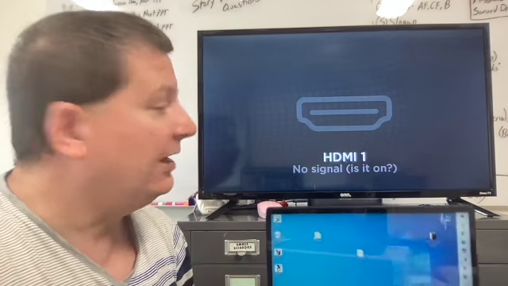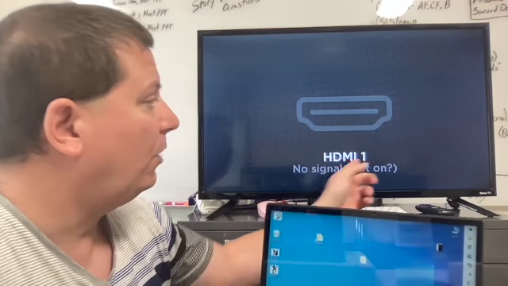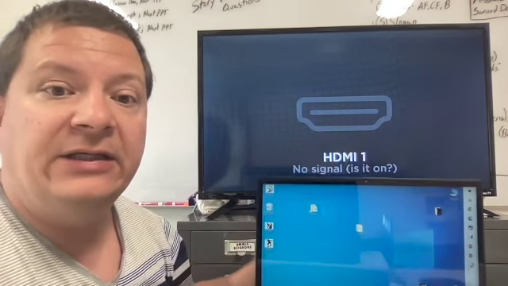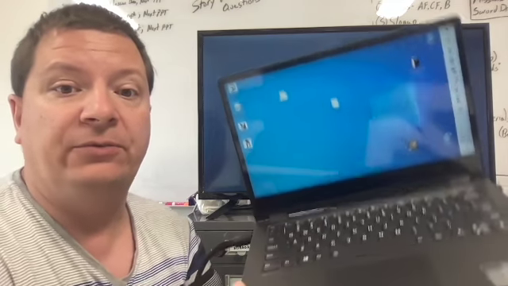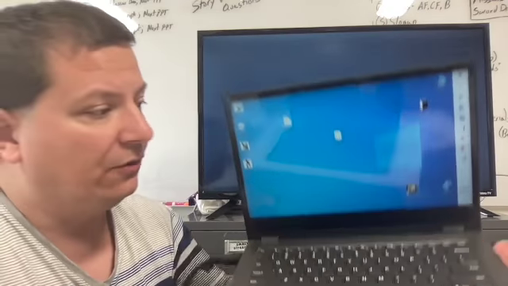Now, in my case, I've done that. This computer is plugged into HDMI 1 in the back, but yet I'm not getting a signal from the computer to there. So what do I do then? What's the next step? And so let me show you.